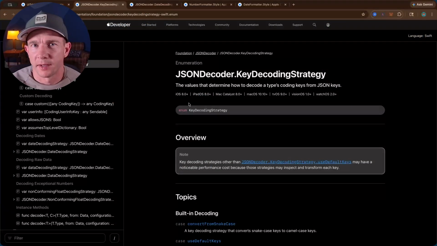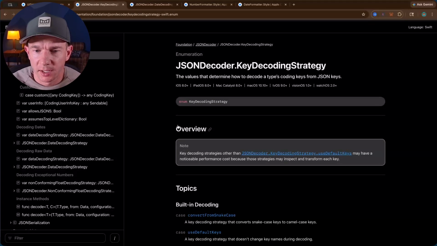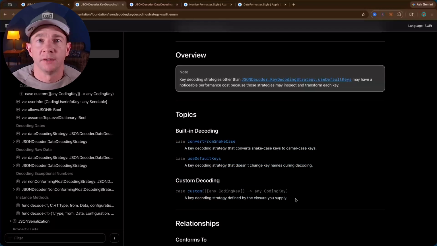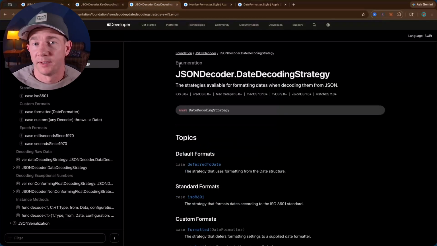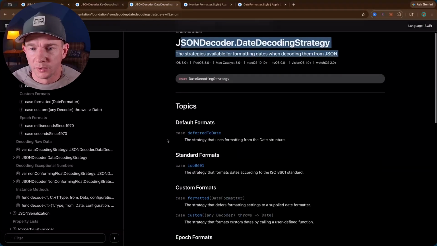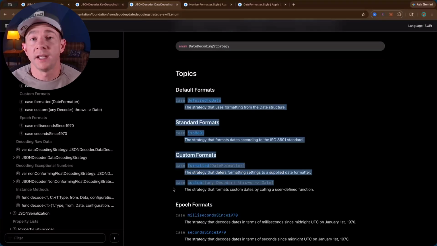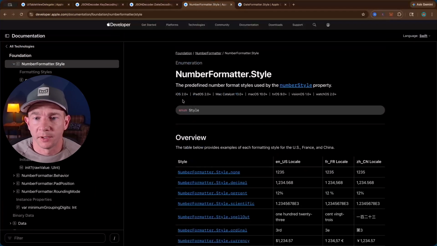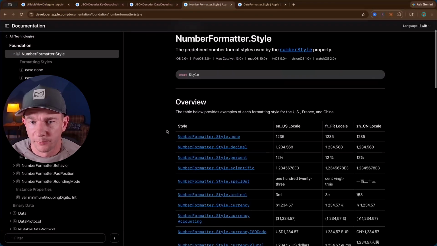So what is the strategy pattern? Well, the strategy pattern is just a way to easily swap out different algorithms and ways of doing things. For instance, here we have a key decoding strategy, and we can swap out for JSON different ways of decoding the keys from a JSON object. Similarly, if we have a date decoding strategy, we can use these different ways of decoding the date that may exist in that JSON. And it also exists in the number formatter.